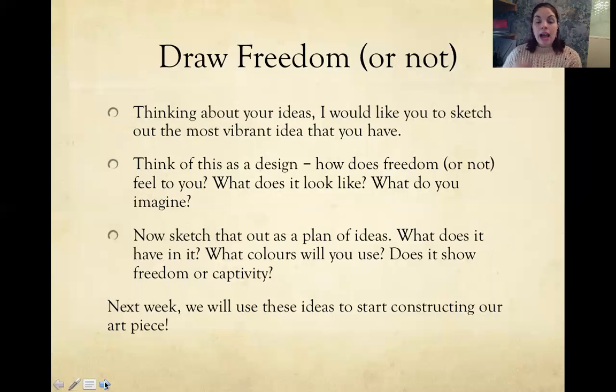Okay, and then this week is all about the design, the ideas, the plans. It's not a finished piece of artwork, it's the feeling of the finished piece of artwork. Okay, and then next week we're going to use these ideas and start constructing our art piece through that, and we're going to be looking particularly at the pop art style, so it's going to be a lot of fun.